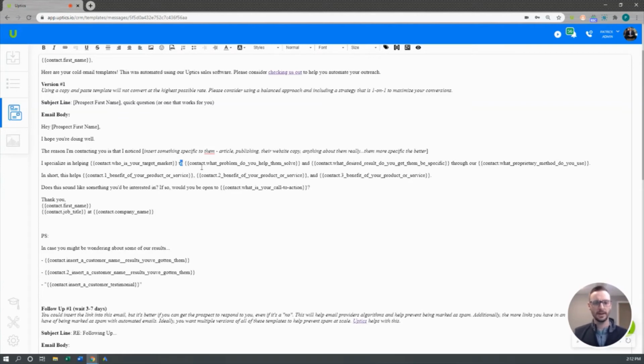And then we're going to insert what we help them with, the problem that you help them solve. That's important because obviously you're reaching out cold, so you must be offering something. We want to get straight to the point. And then from there, you want to transition into the desired result that you get them. So you service this person, help them with this type of problem, and here's the type of result you get for them. And you do it through a unique method that only you do. So you want to insert what we call a proprietary method.